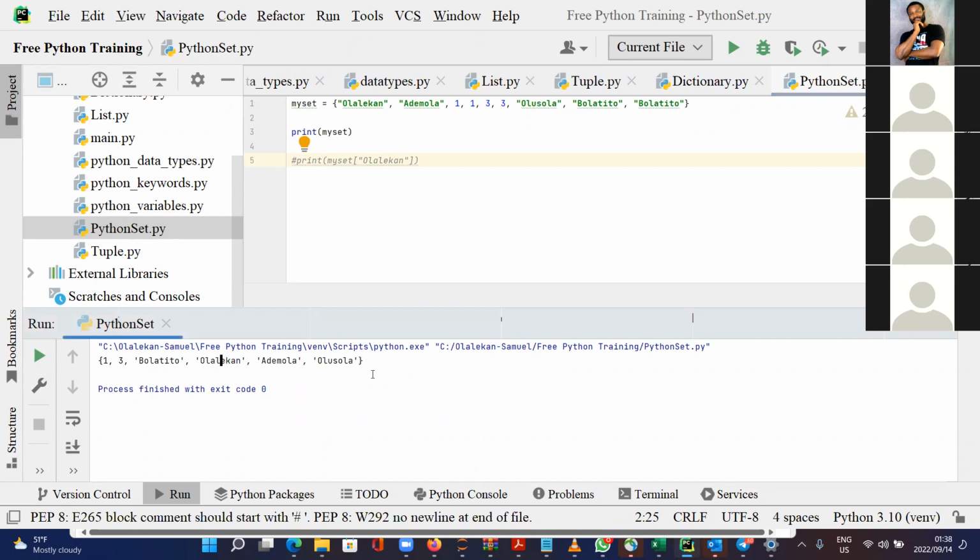So if I'm an open source contributor and I want to contribute to Python, I don't see any usefulness for set. I'm going to tell them to remove it.